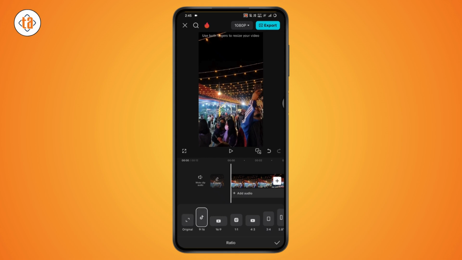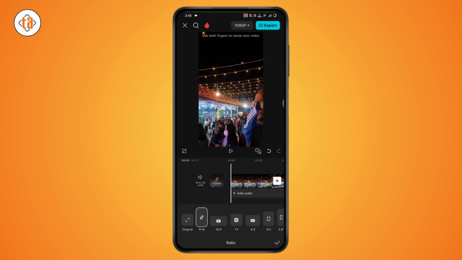If you choose 9:16 and your video isn't fitting there, then you can just simply zoom in. And once you zoom in, then you'll be able to resize your video for YouTube Shorts. And it's the same for TikTok also.